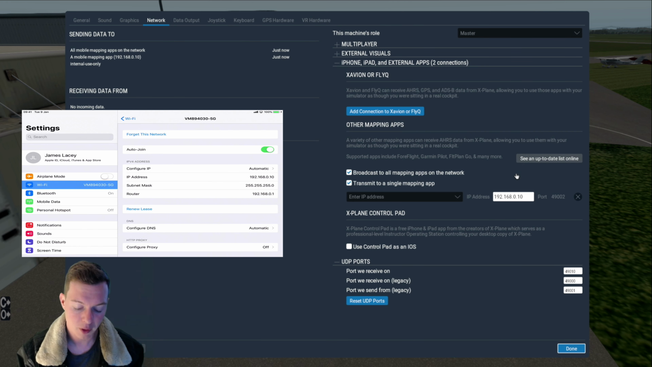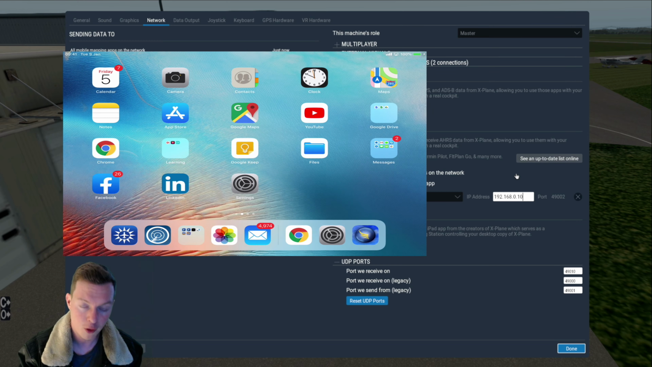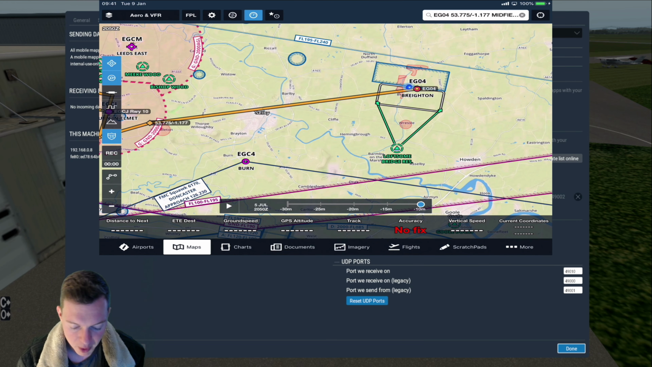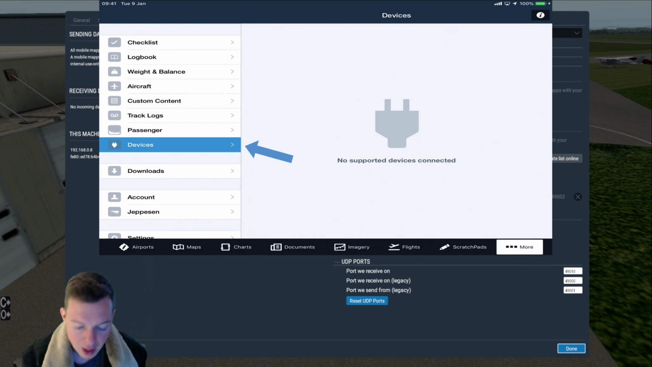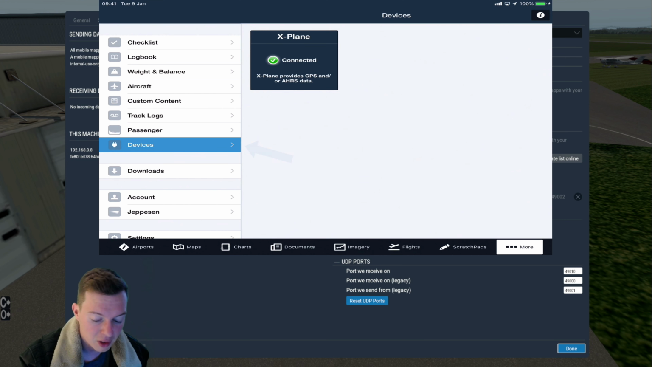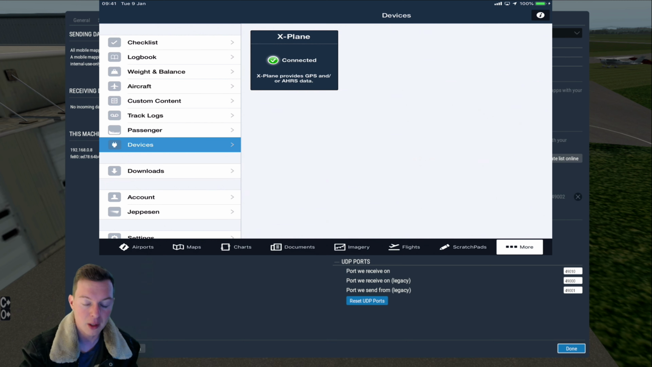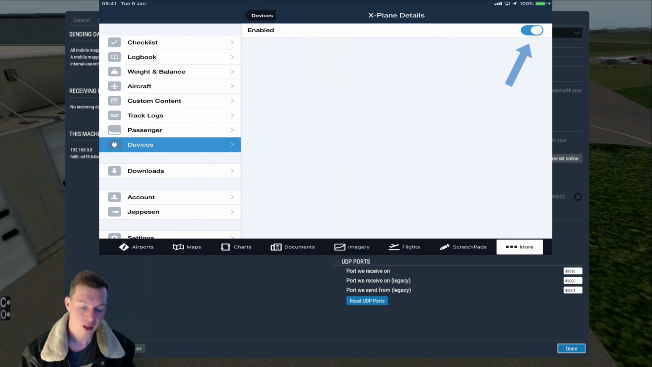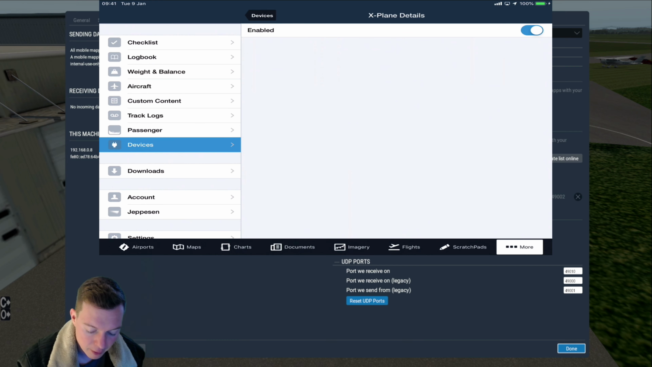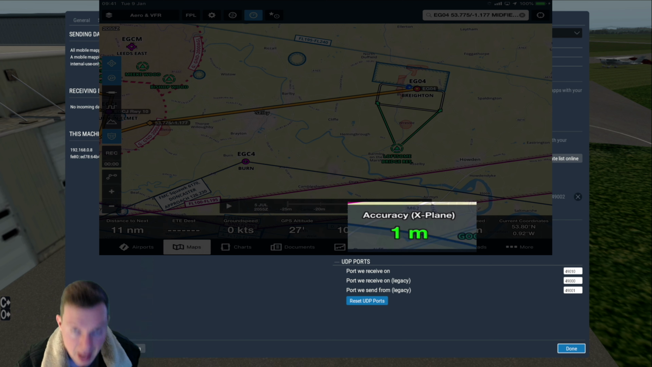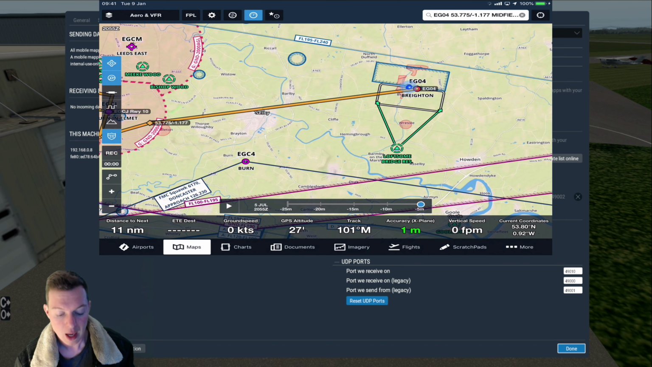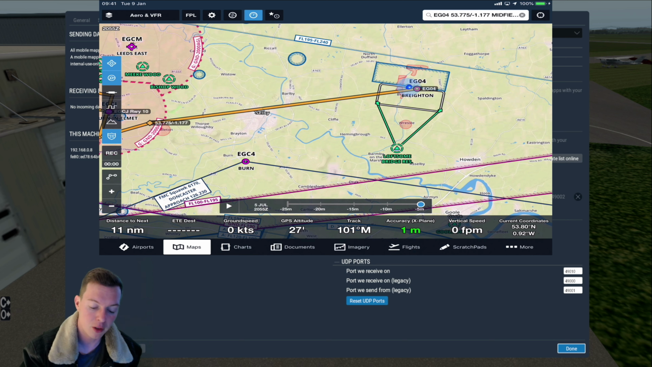Basically, once you've done that, go into your Foreflight app, click on the More button, and then down on the left-hand side you'll see Devices. Click Devices, and then, if everything's set up correctly, you should see this box here that says Xplane. Click on that, and then you'll get a toggle, and you'll enable it. Once you've enabled it, if you go back to Maps, under the Accuracy section, it's now going to say Accuracy (Xplane), and you should see on your map your location on Xplane.